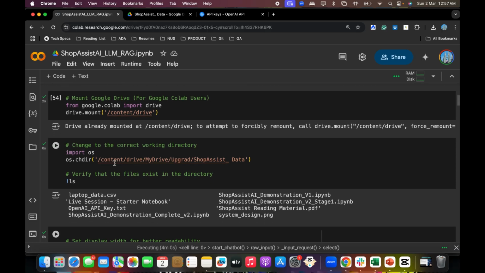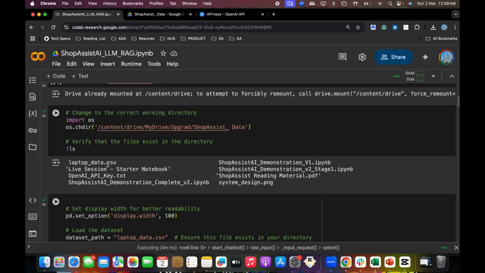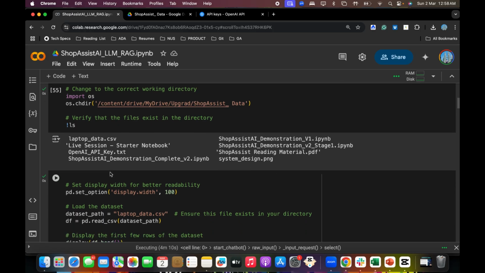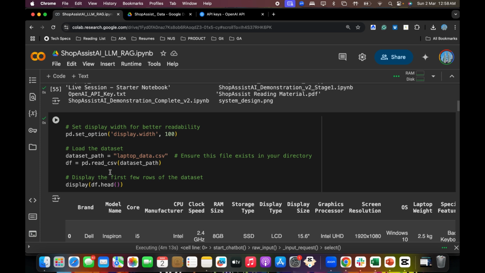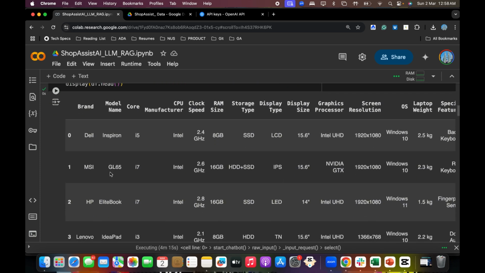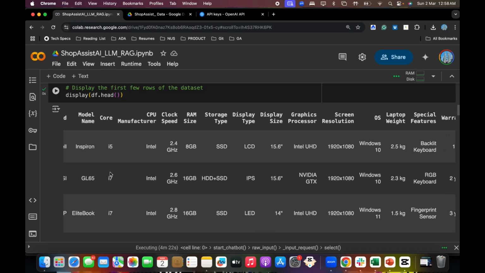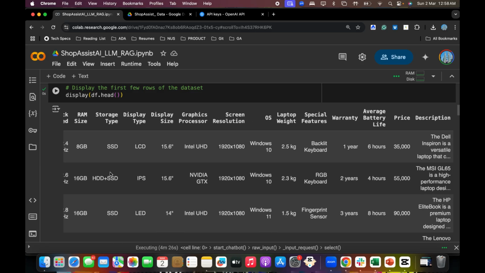Then, if you see, I have given the path to my folder. I did an ls to see what notebooks and files are available. Then I have uploaded the laptop data.csv, and this is what I have. If you see, it has brand, model name, core, CPU, clock speed, RAM, storage type, display size, and other information.